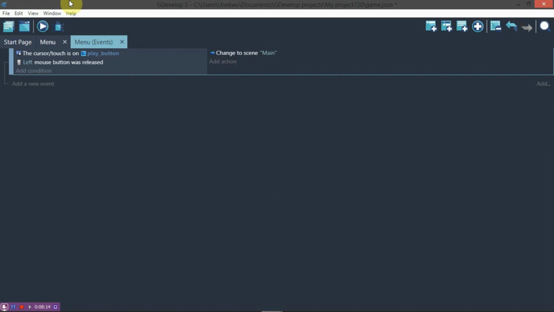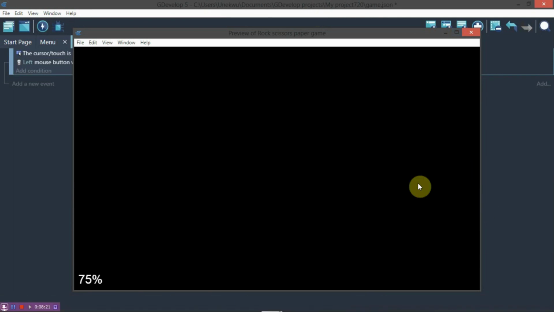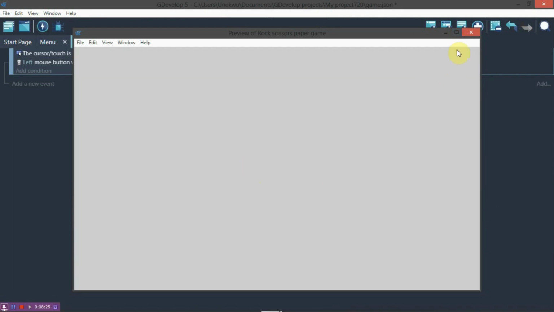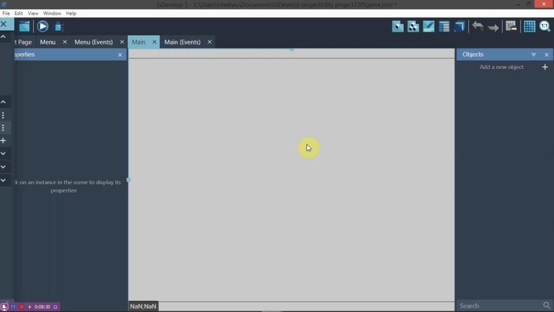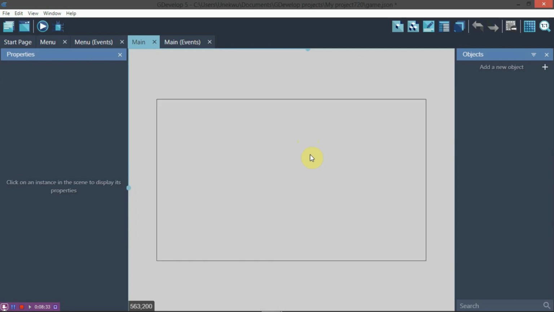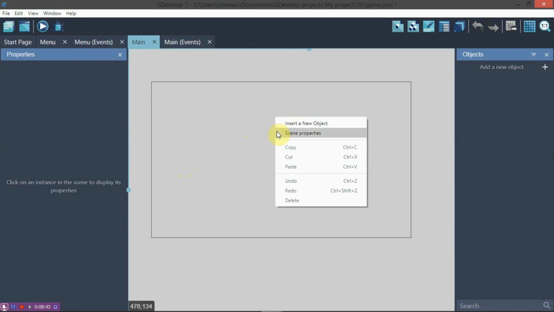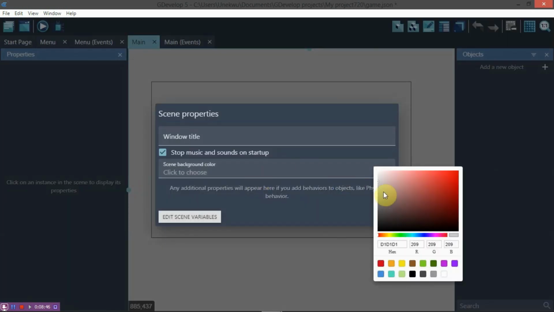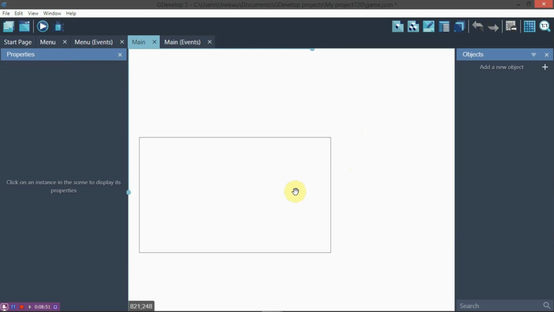Okay, so let's preview this. As you can see, this is the width 1000 and the height 600, and we have this in place. So this is now the main scene. That works perfectly. Let's go to our main scene, and this is what it looks like. This is where most of our gameplay will take place. Okay, so let's set a background color. Once again, you can do that by right clicking scene properties, and here we go, white. Now we have a white background for our scene.